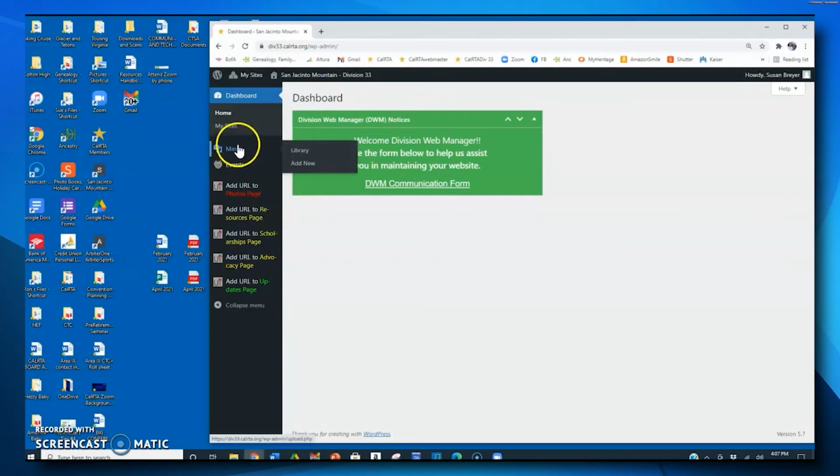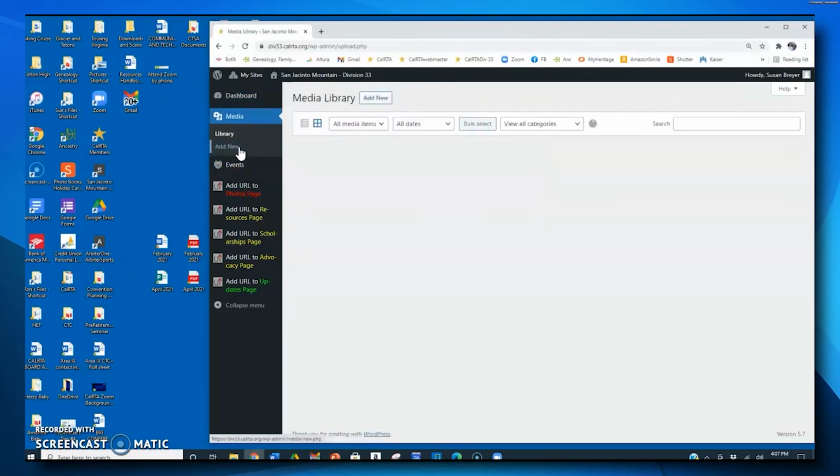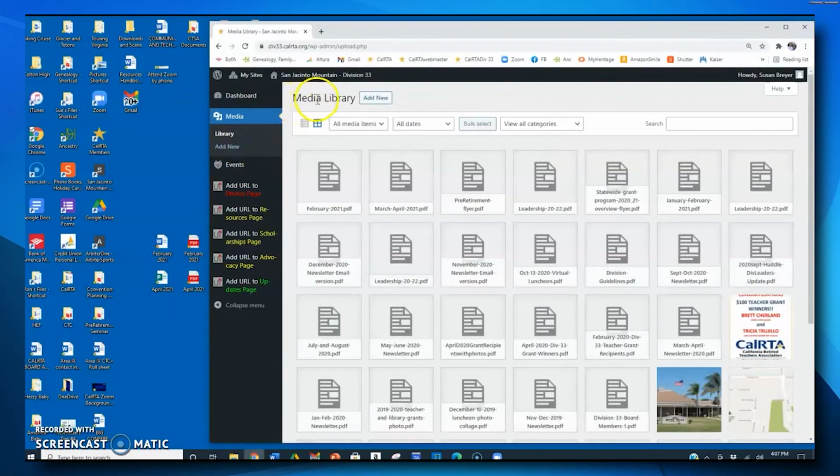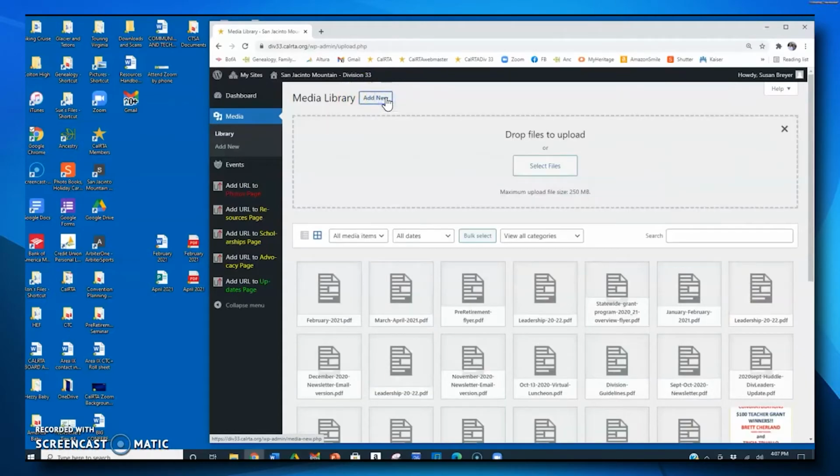So I'm going to click on, in the menu on the left here, Media. And up here, notice it says Media Library. I want to add a new document, a new newsletter to the Media Library. So I'm going to click on Add New. And let's upload this April 2021 newsletter.